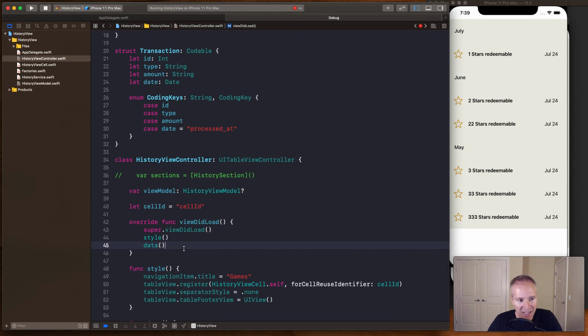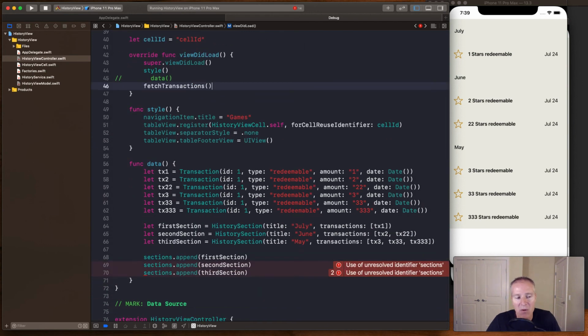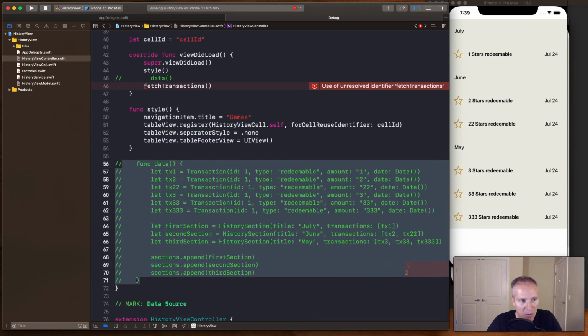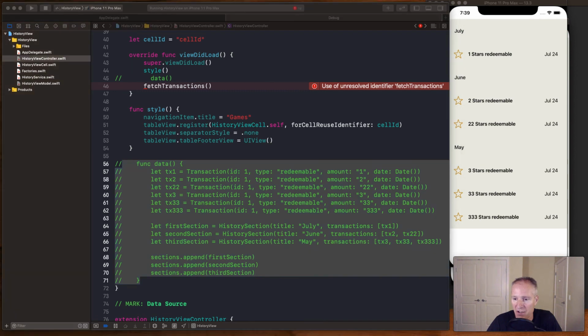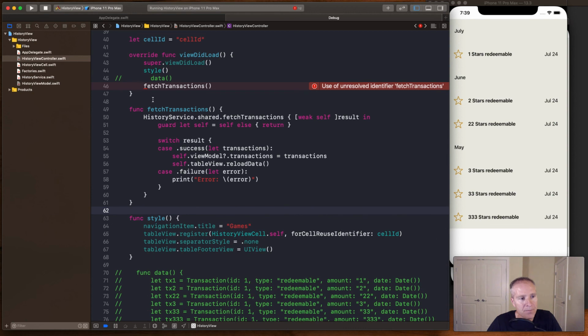Instead of calling and using our fake data here, we are going to basically fetch the real data with a method called fetch transactions, like this. So now we're connecting the worlds and we're hooking them up. I'm just going to comment out our fake data here because we don't need that anymore. And let's bring in this method called fetch transactions and just see what it does. I'm going to put you right here so we can see what you're doing.